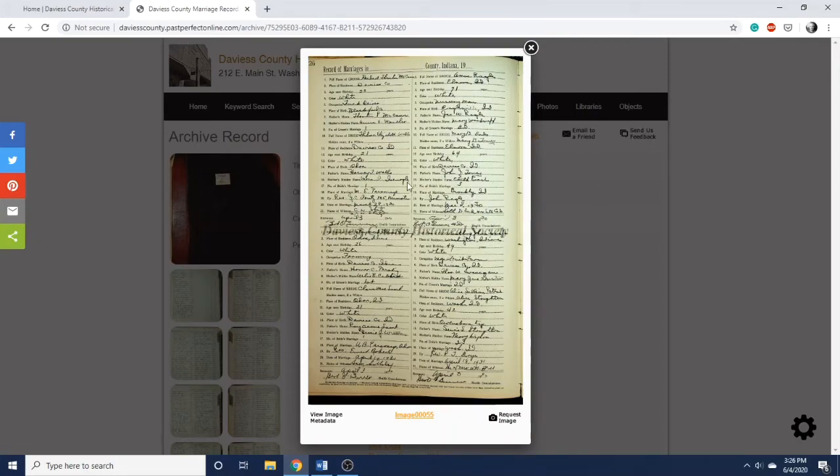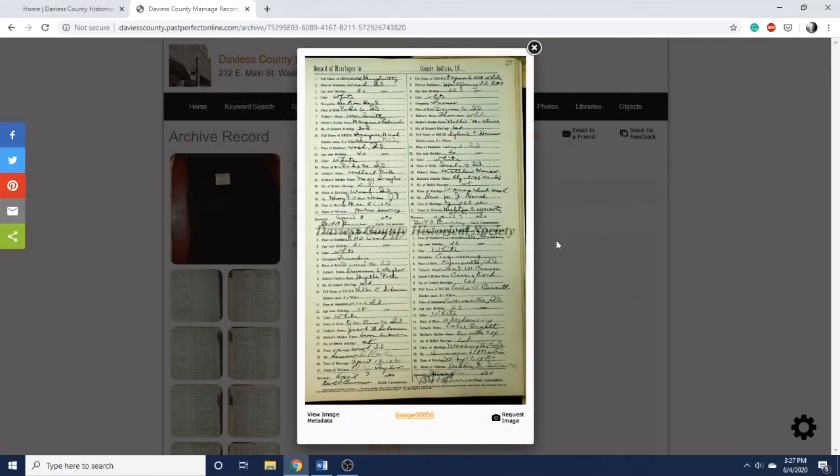So on this one page, you receive a great deal of information about this particular couple, Mr. and Mrs. Amos Ragle. You learn not only when they were married and their names and addresses, but you also learn their parents' names and their mother's maiden name. So there's a great deal of information that you can glean from these marriage records when you're doing family or genealogy research.